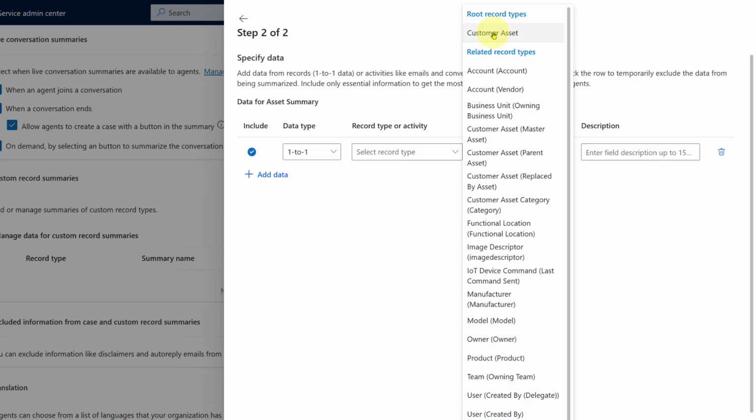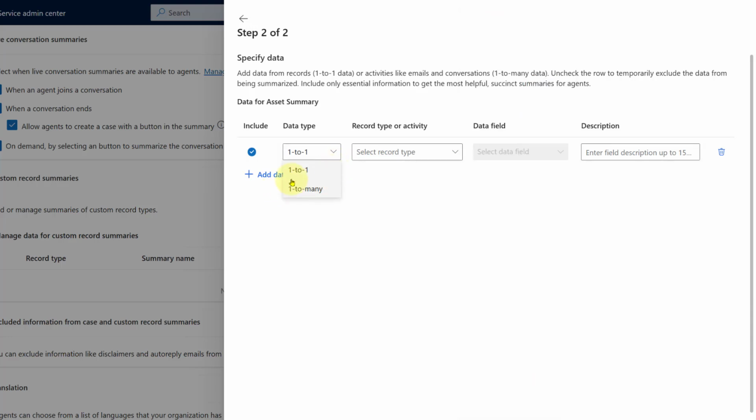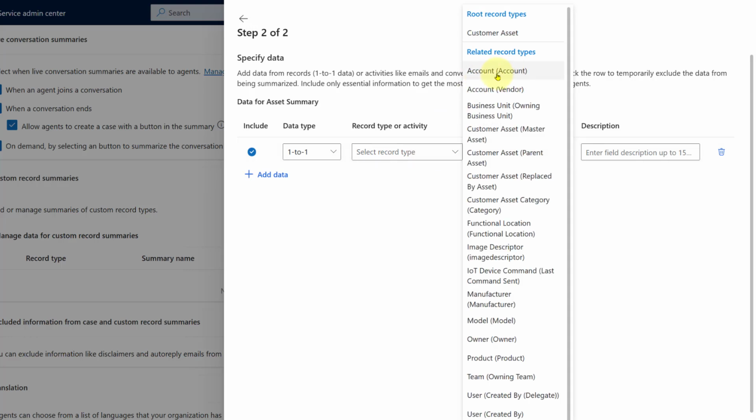So that's why you see customer asset over here. The other thing that we can do is select related record types. And this is record types that we do not have a one-to-one relationship with, but a many-to-one relationship with, right? So we can select an account because, from the customer asset perspective, we have a many-to-one relationship with accounts. And then you can see some other relationships here as well, like products. You can see owner, manufacturer, can also be something that is on there as well, right? Many different things that we can use here.